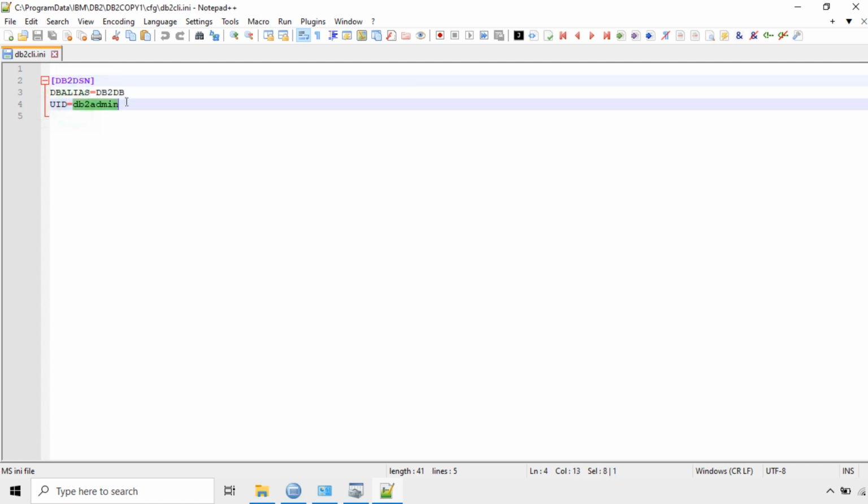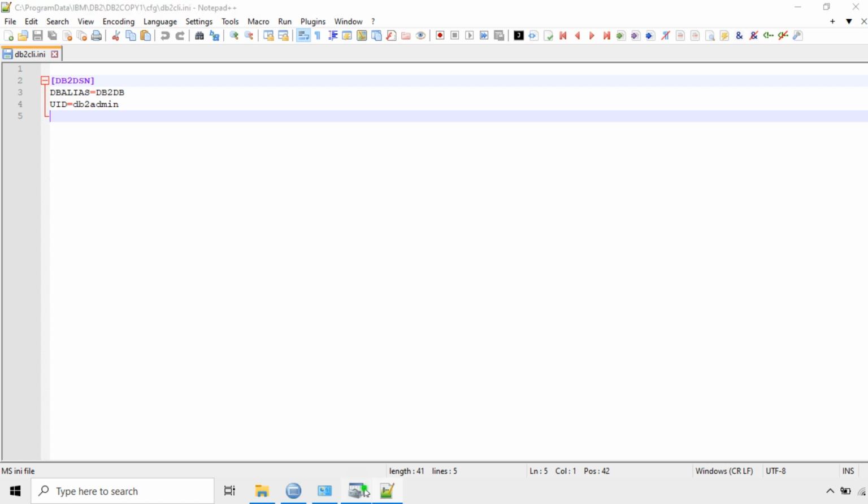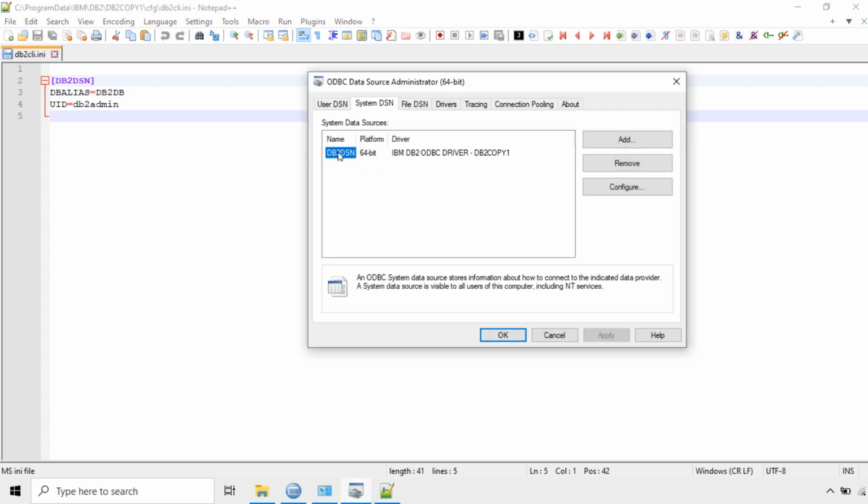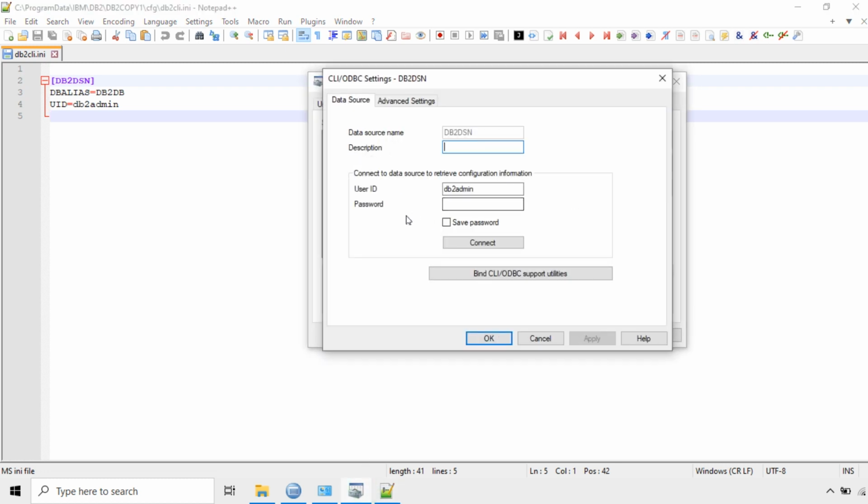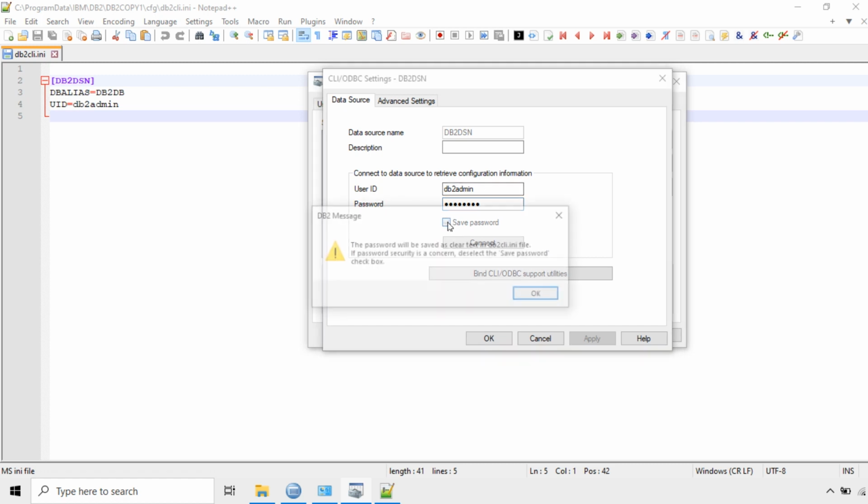User ID is db2admin. The password is not saved because when you open this configure, we have not given save password. If I give save password, it will save it in this file. For security reasons, we will not save this password. For testing purposes, we can save it. db2admin, save password. Now you can see here the password will be saved as clear text in db2cli.ini. Okay.